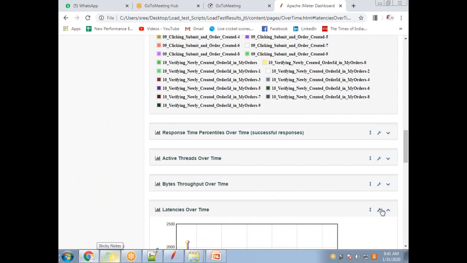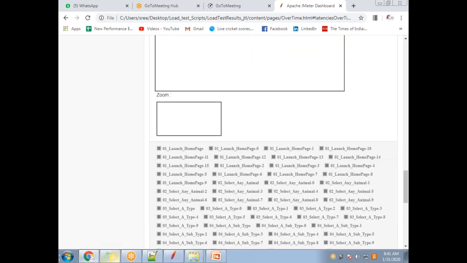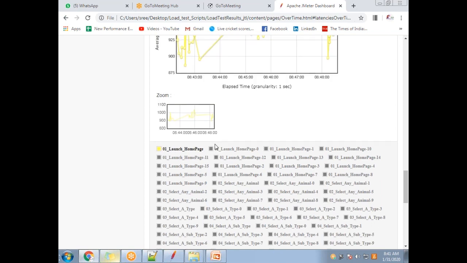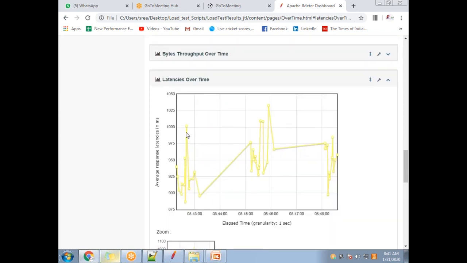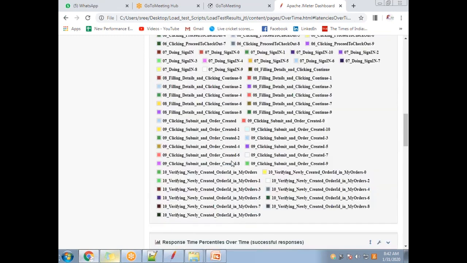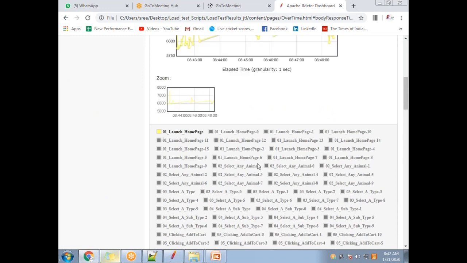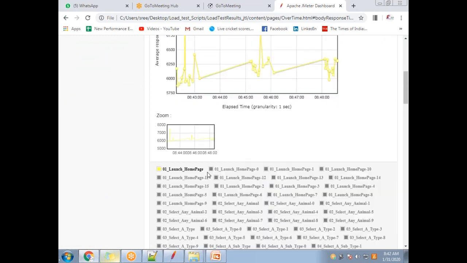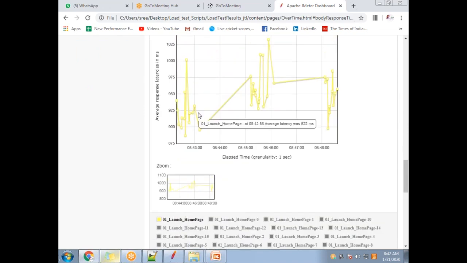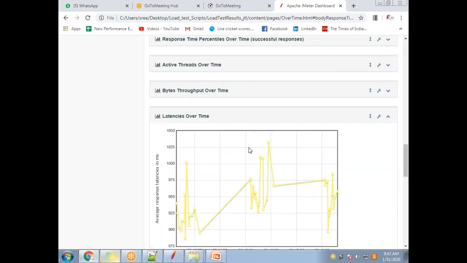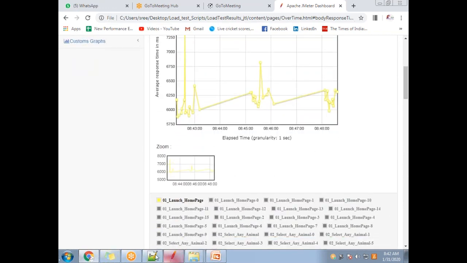Latency. Let me filter all this again. Hide all and look at only the launch transaction. Here is the latency over a period of time. Initially, the latency time is 1000 seconds. After that it is more, and this is what it is over a period of time. Let's compare this latency with the response times. Watch carefully. For the same launch transaction, I'm looking at the response times, and for the same launch transaction, I'm looking at the latency. Now let me take the screenshot of this.